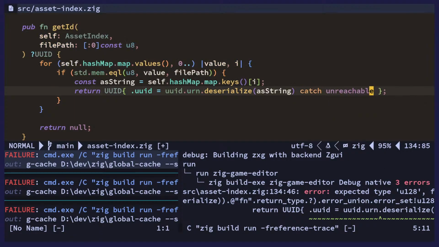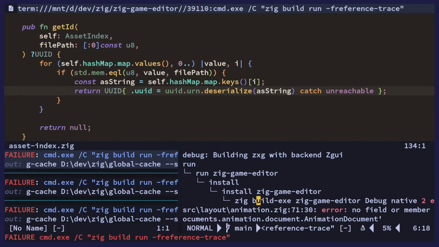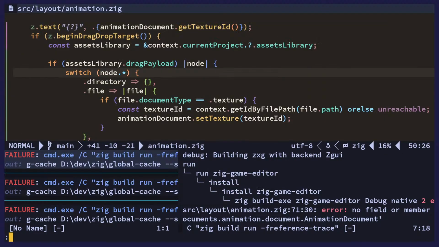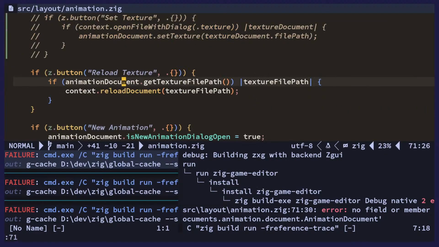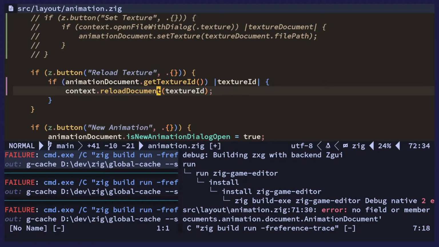Let's just catch unreachable. Get texture. Okay, reload texture. I mean, it's going to be the same thing. Get ID. We get the ID instead. Reload document. I guess we have to create this function as well.